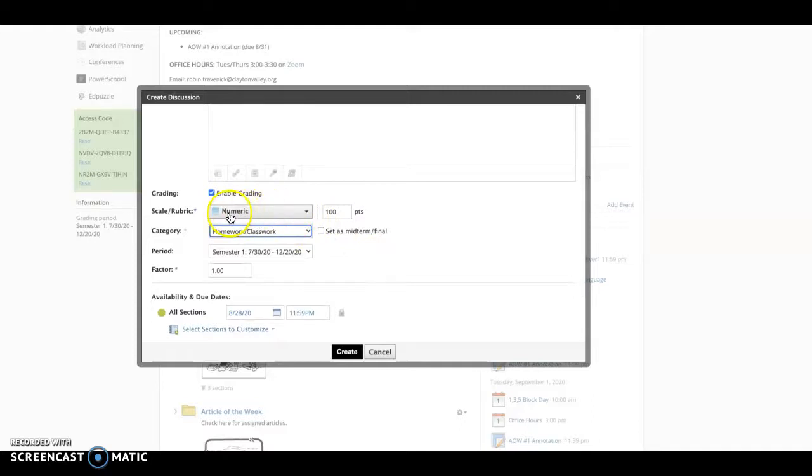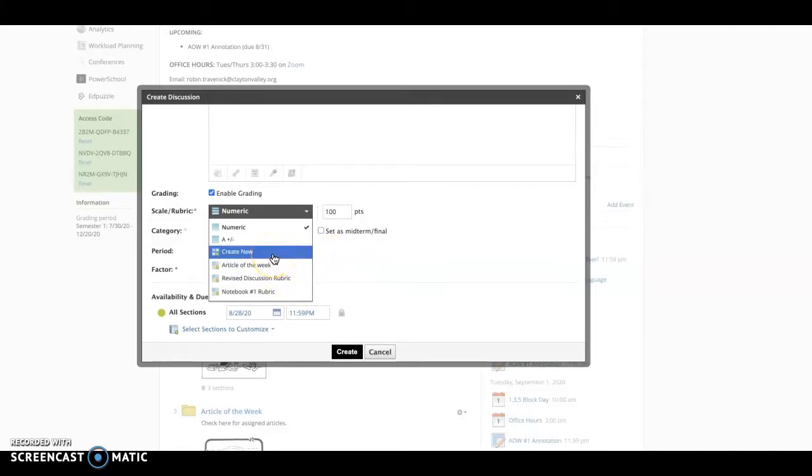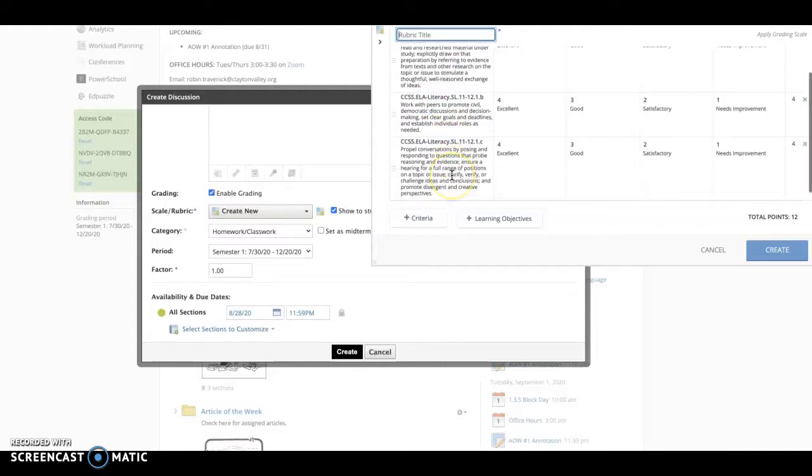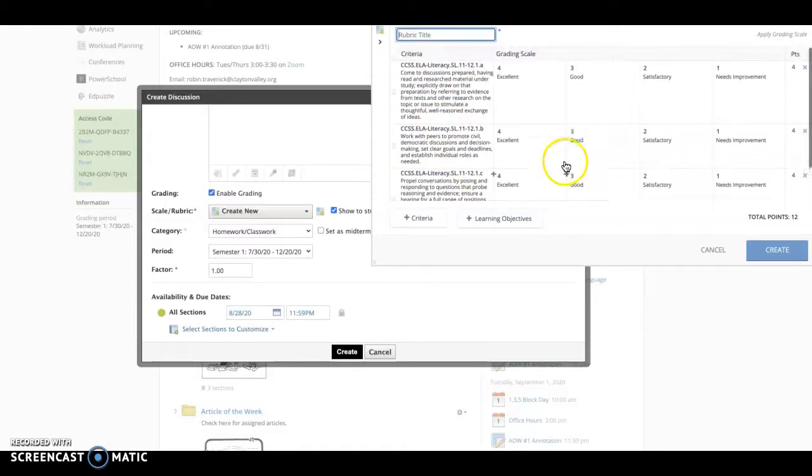Now right here it says it's set up for numeric grading. I'm going to change that to rubric. Now I already have a discussion rubric and I could attach it here. But let's say that I don't. I'm going to click Create New. Now all the standards that I attached at the beginning to this assignment are here. And now I can go in and decide, well, what does excellent look like? What am I going to pick out of here that I really want them to do? One, two, or three of the things that are mentioned.